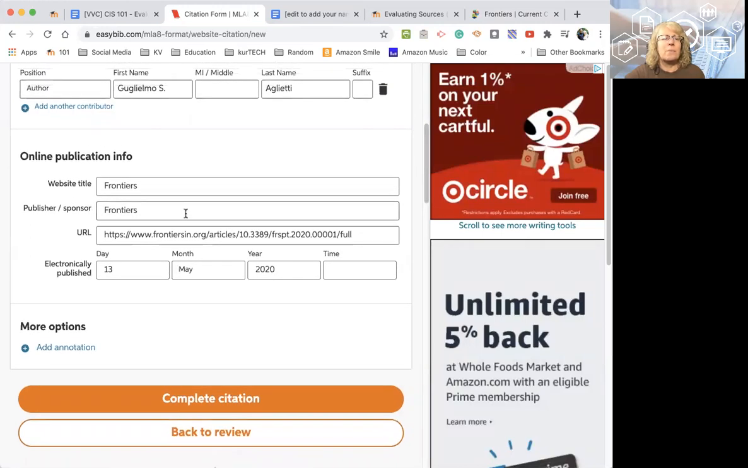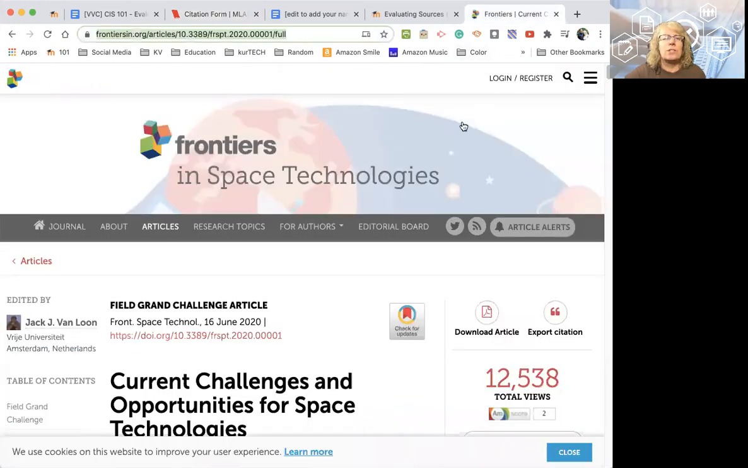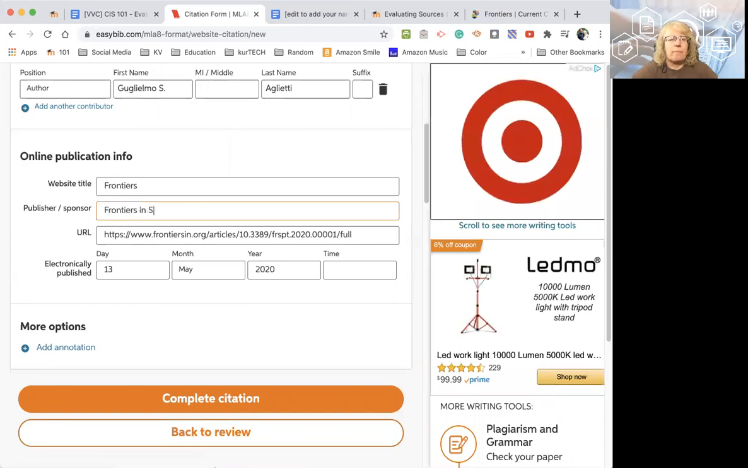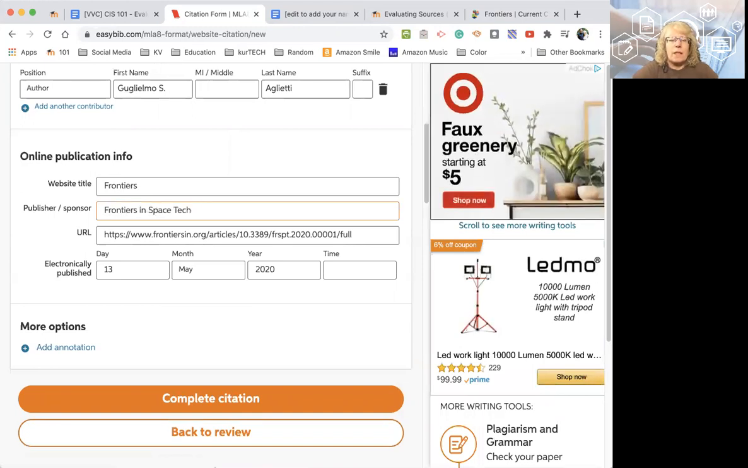Now let's go see, well, it has the publisher down as Frontiers, which is what I'm going to guess. So I'm going to say Frontiers in Space Technologies. That's actually the full name. So sometimes you have to type in a couple of things. Let's just copy that up here.